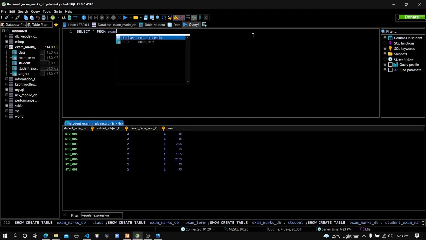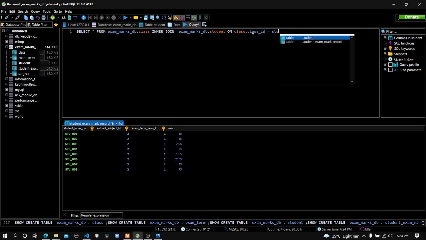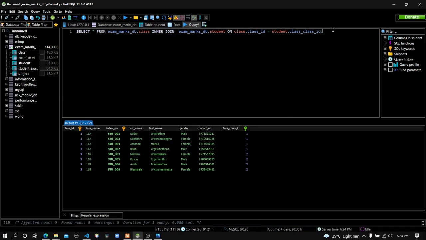Sorry, we have to mention the database name, exam mark DB, and I'm joining the class table first, and then here's the joining method. I'm using the inner join method, INNER JOIN, and here's the second table, exam mark DB, and student table, and here's the connection: the class ID in the class table should be equal to the class ID in the student table. Okay, let's execute this one. Okay, here are the records.